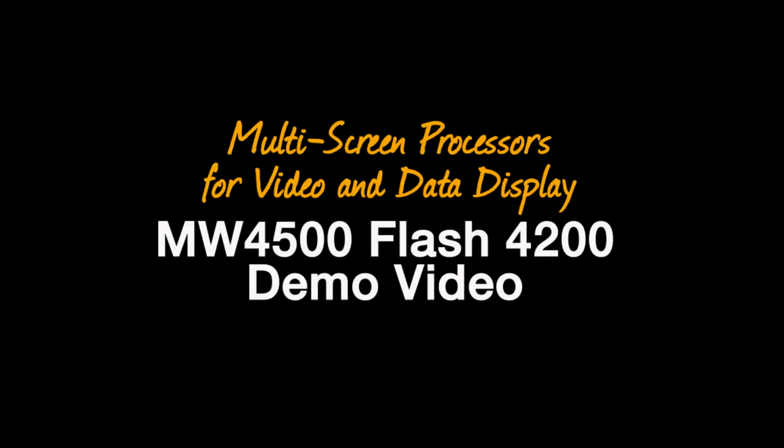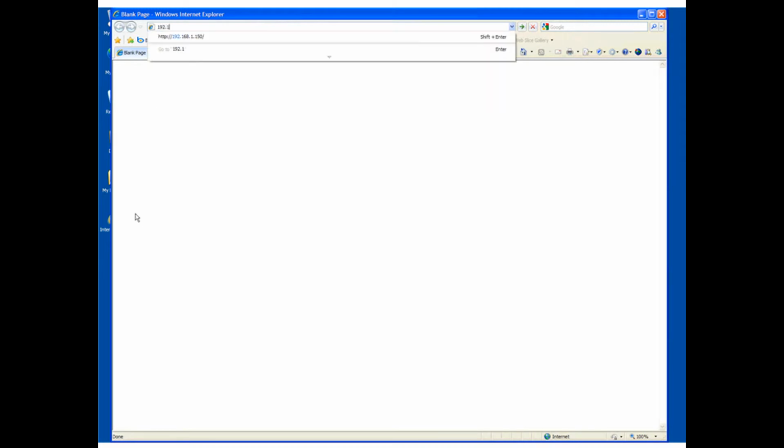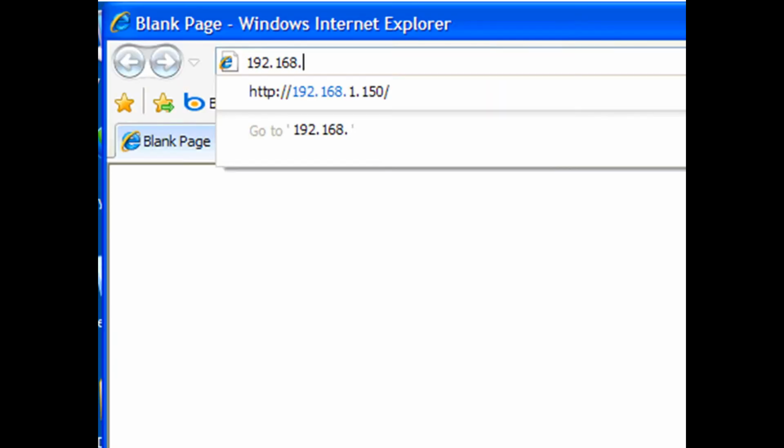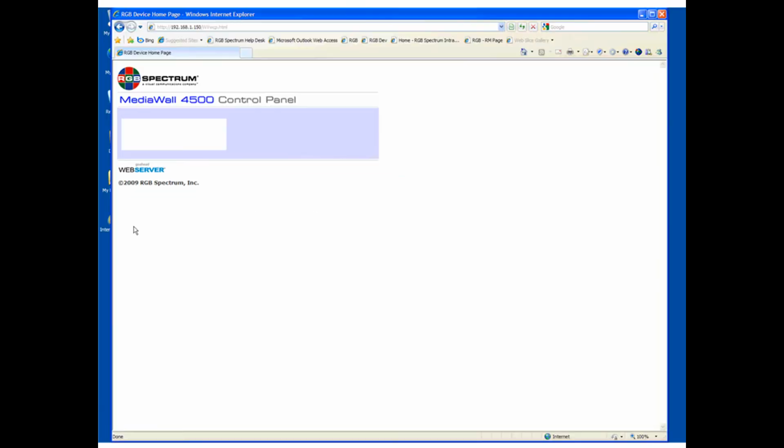Let's take a tour of the Windows control panel for the MediaWall 4500. First we launch Internet Explorer and enter in the IP address of the unit that we're going to connect to. Typically out of the factory the address is 192.168.200. In the case of our machine today the address is 150.